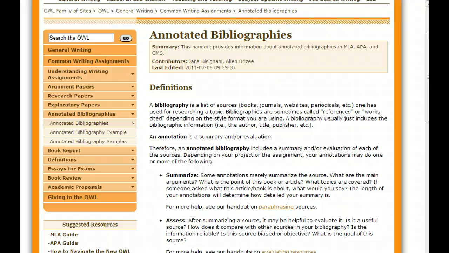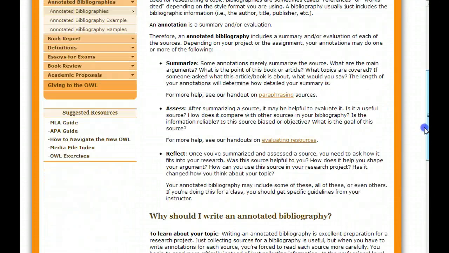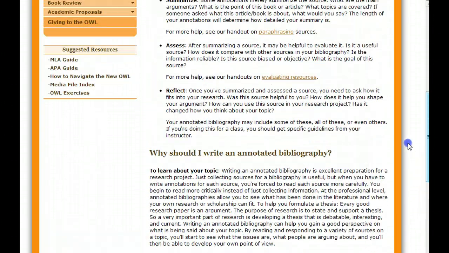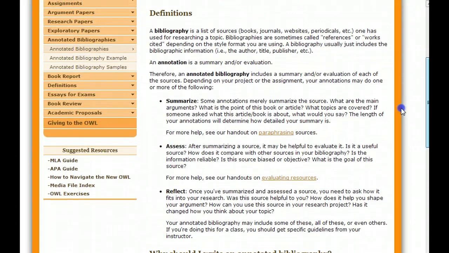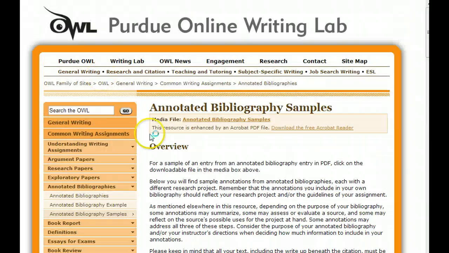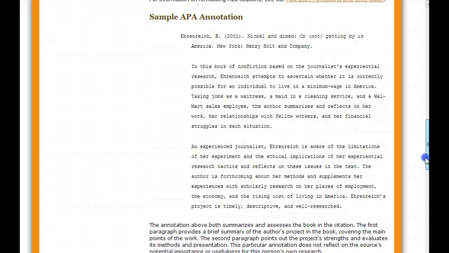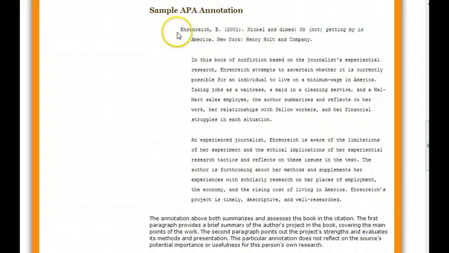Okay, I'm lecturing on annotated bibliographies for a few minutes just to make sure you understand exactly what's going on. A bibliography or a works cited page, whatever you want to call it, is for the most part at the end of your paper. The bibliography section tells me where in the world you got all the material. For example, I'm looking at the sample in the APA annotation here.